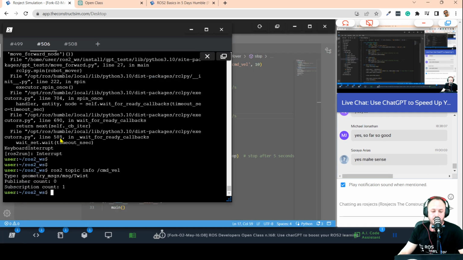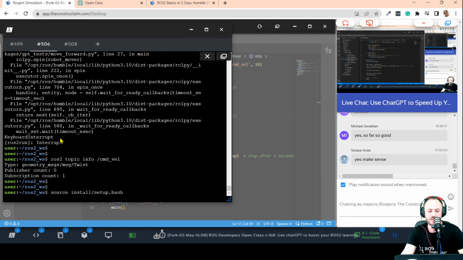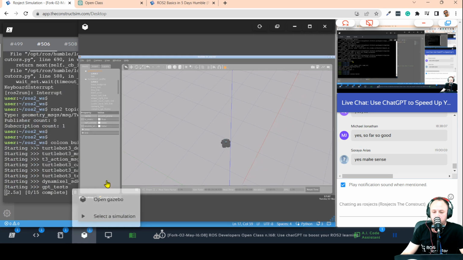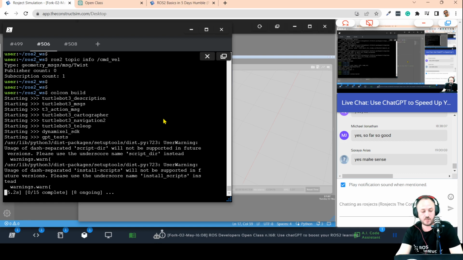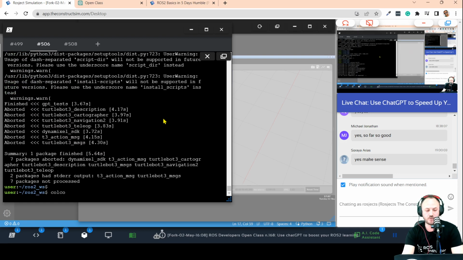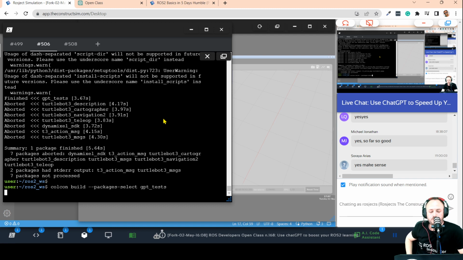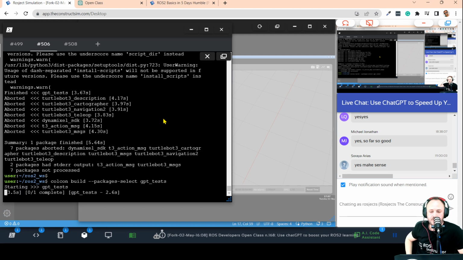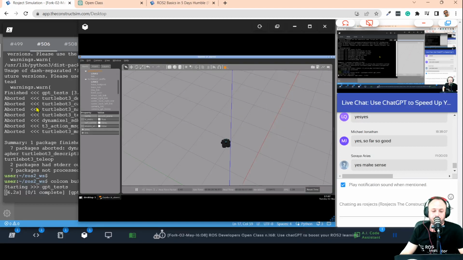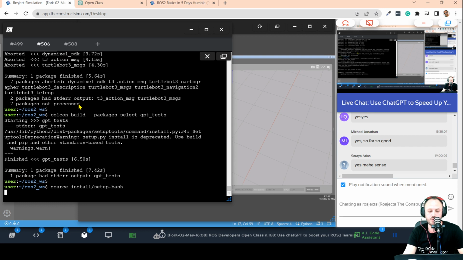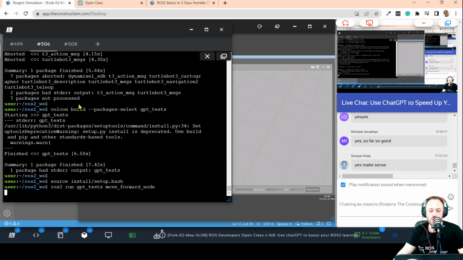Okay, so we can create this again and I can try to recompile. Actually, let me stop compiling everything because it's taking forever. So colcon build with packages-select gpt_tests. There we go. Let me just compile the GPT tests package, which is the one that I am testing right now. Source, and let me run it again. ros2 run move forward node.